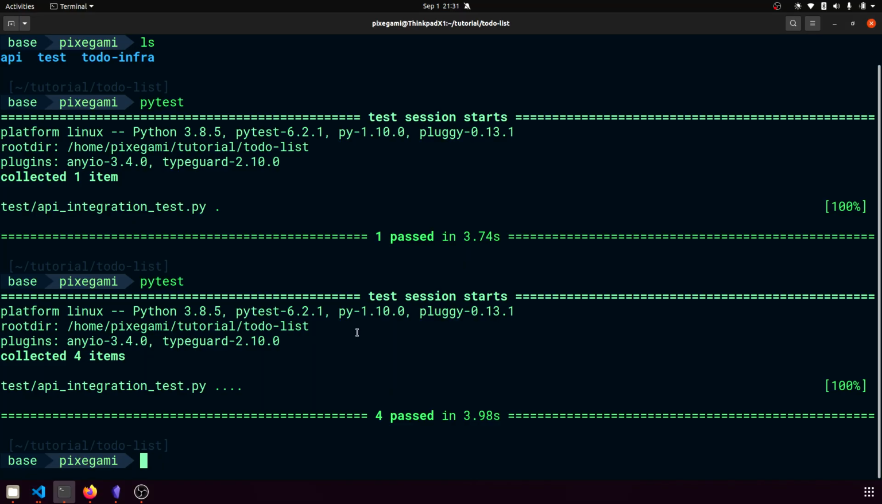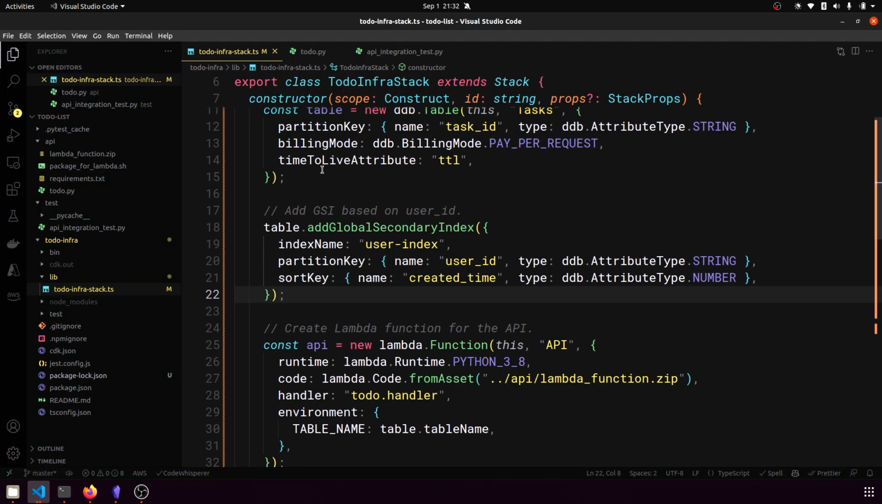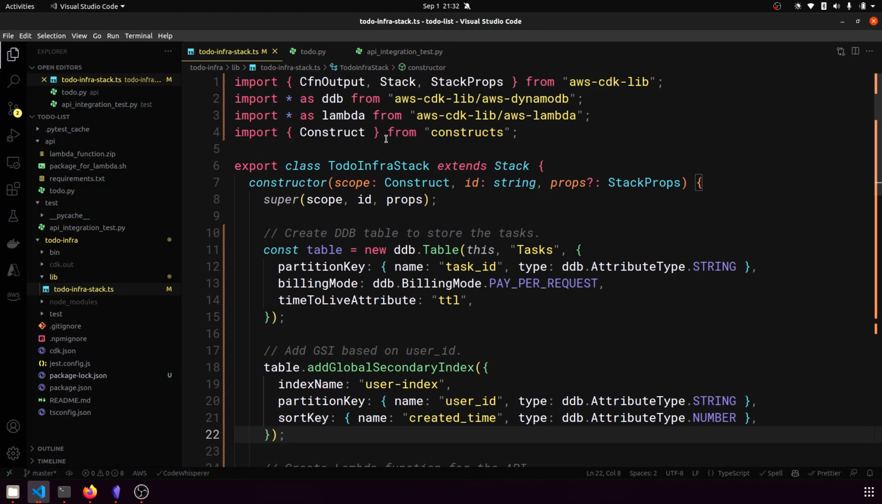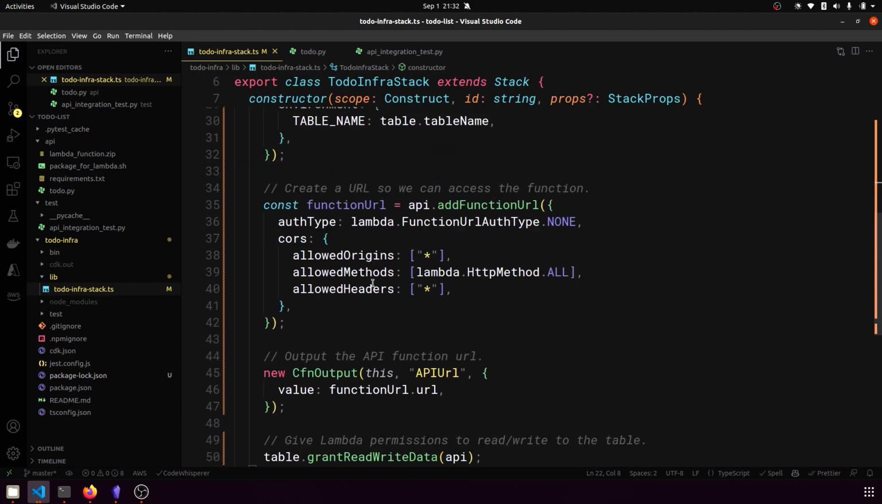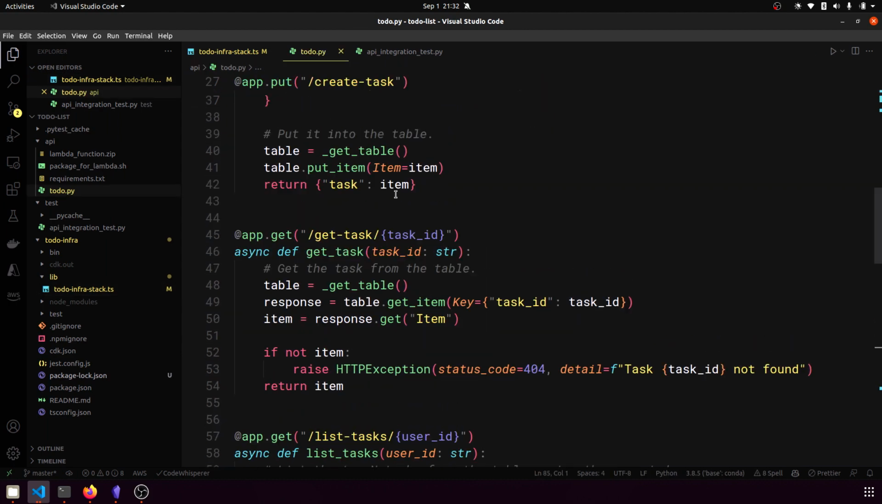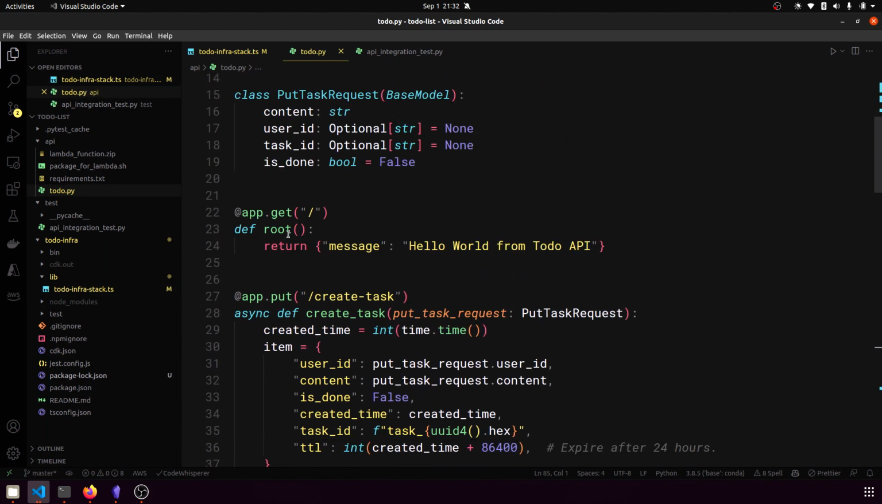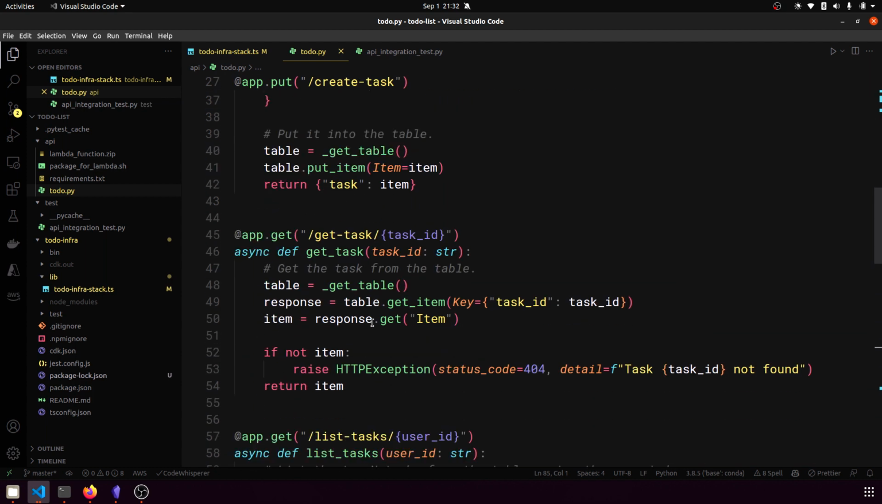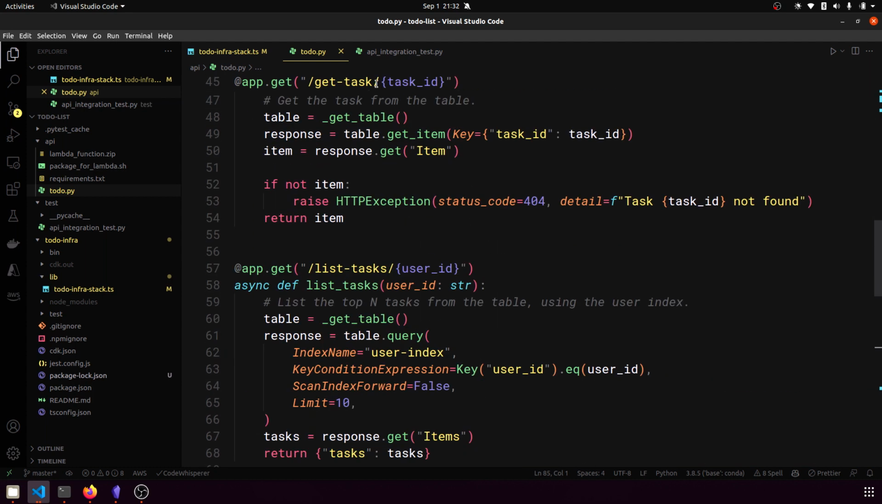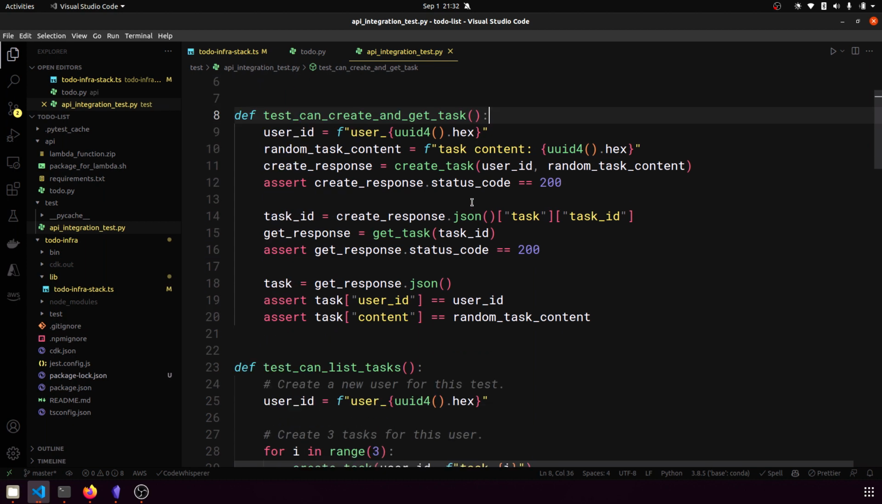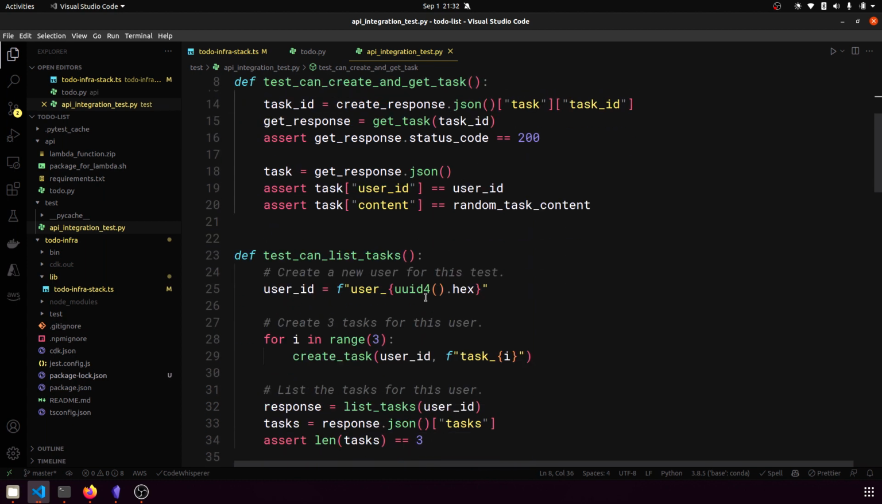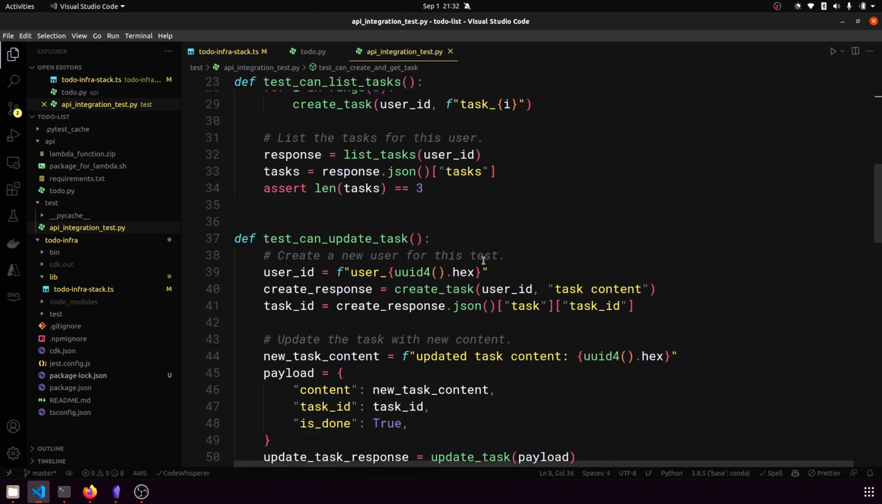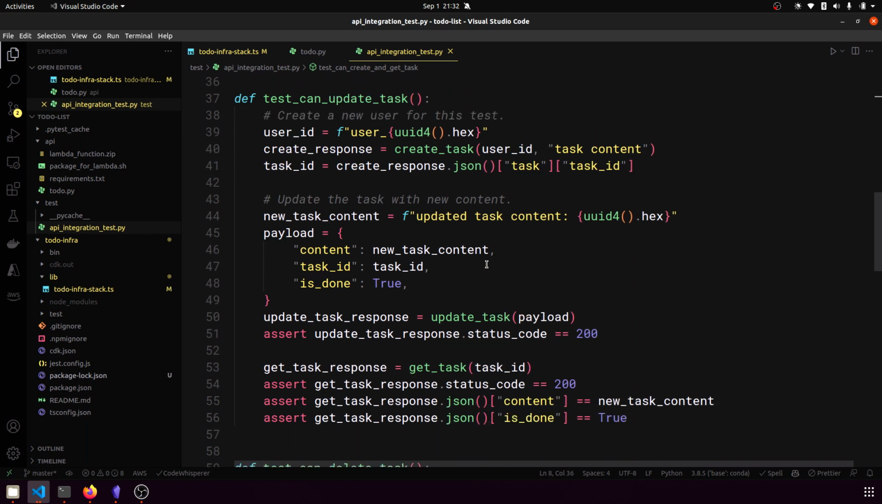So if you've made it this far in the tutorial, then your API application, your FastAPI backend, is mostly complete. So let's review what we've done so far. We've deployed all the AWS resources through code with the CDK stack here. And then we've written our FastAPI application in Python with all the different routes, and it interacts with our DynamoDB table to save our data. And we've written a bunch of integration tests so that we can make sure that the API is working properly and that it continues to work every time we update it.